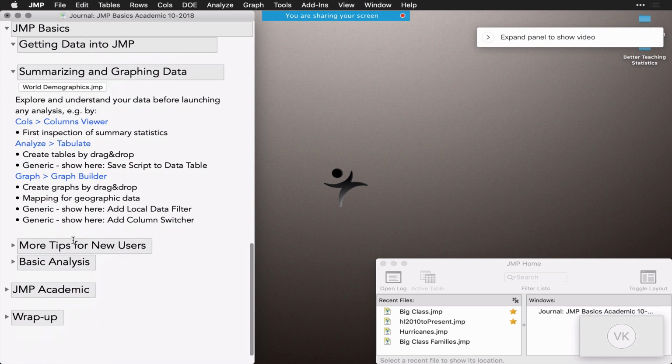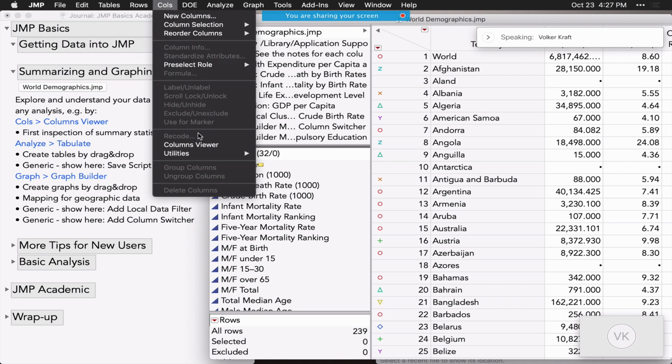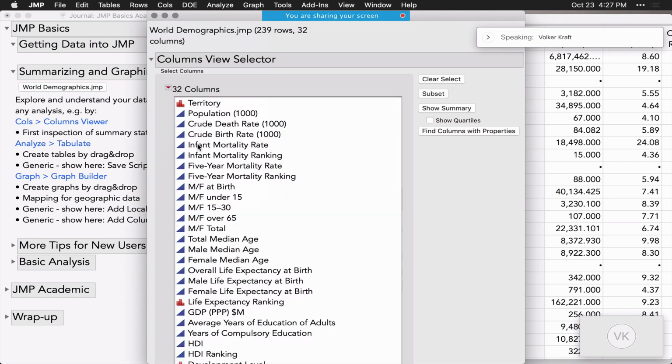So now I will show you some platforms for summarizing and graphing data using another sample data set called World Demographics. So one way to explore a new data set, especially with a higher number of columns or variables, so here we have 32 columns, is the columns viewer. I can get it from the columns menu.